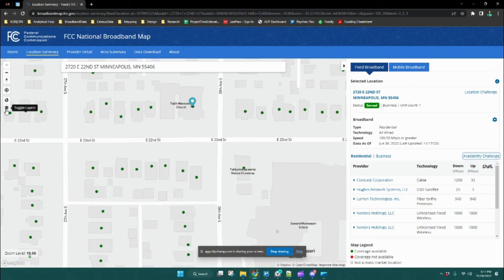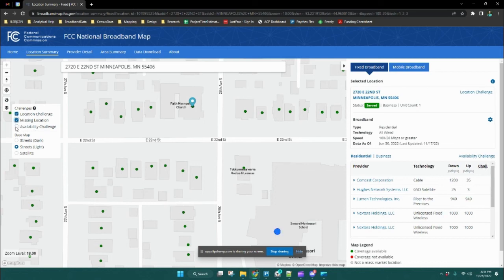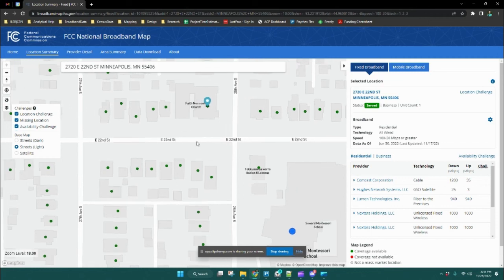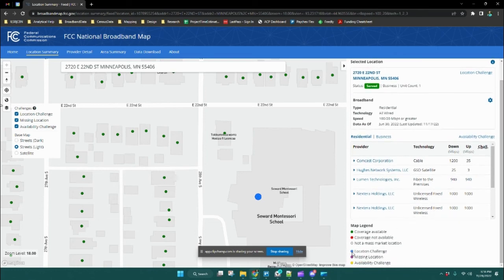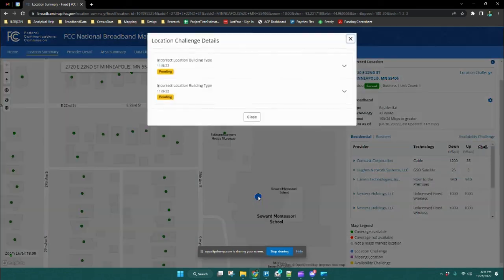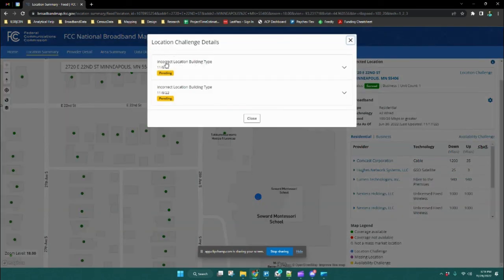Now, one nice feature of this map is that once you've submitted a location challenge, a missing location, or availability challenge, you can see those almost, I believe, immediately in the map. And so you can see there's already been a challenge filed over this Seward Montessori school. And if we scroll down on the right-hand side a little bit, you can see we've got a few new colored points added to our map. So we have location challenges in blue, missing locations in purple, and availability challenges in yellow. If we click on the location here, you can see that this challenge was submitted on November 8th as an incorrect location building type.